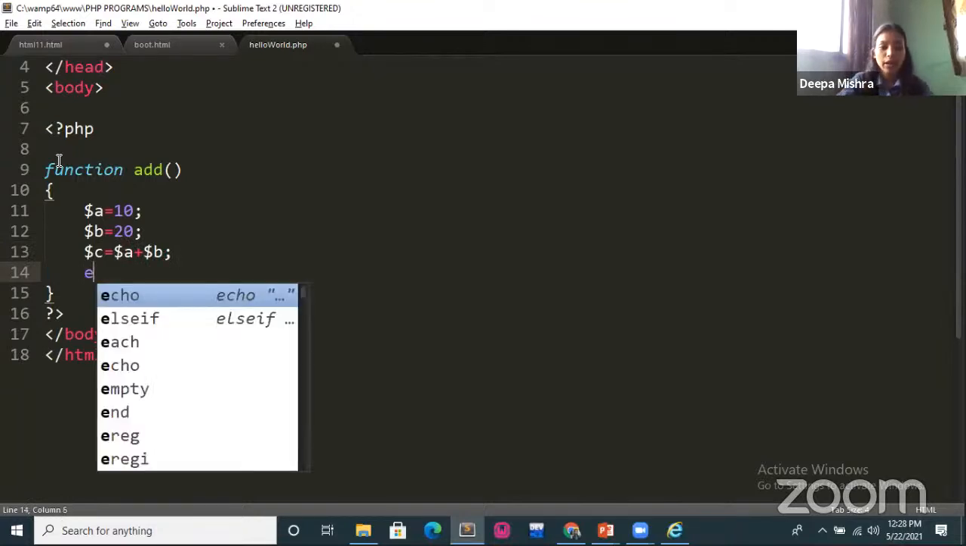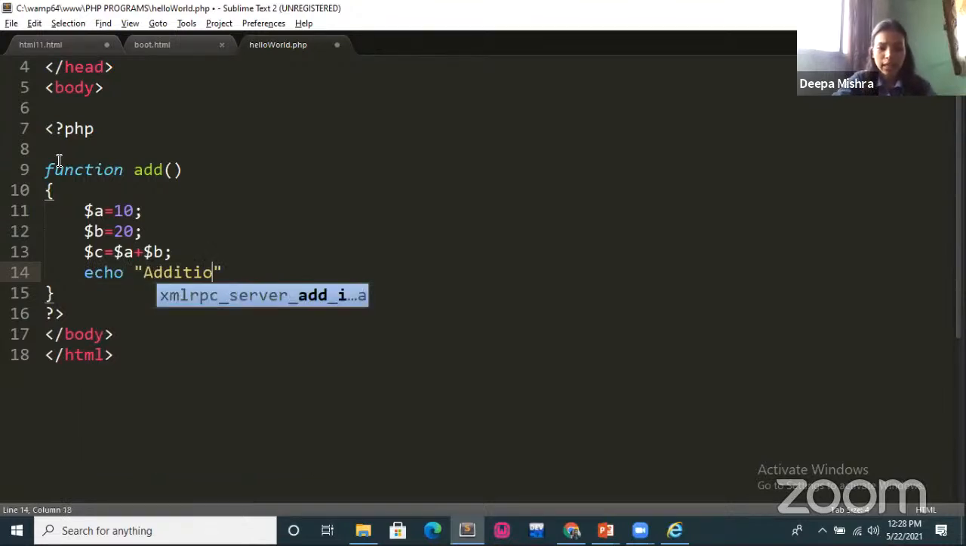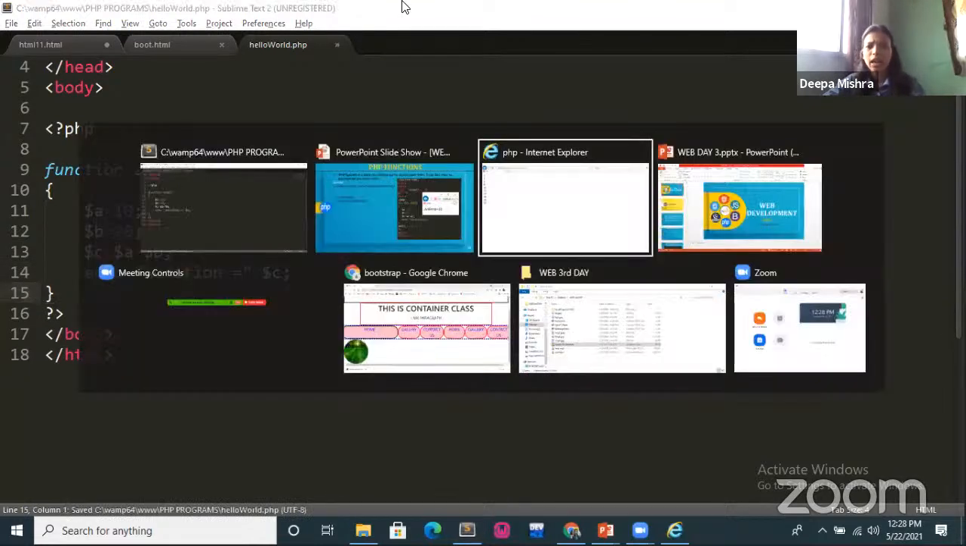Now with the help of the echo statement, you can display like this: "Addition is equal to", dot, and then $C. Now if you run this code, let's see, do you get any output? No, you are not getting any output, but you have written that echo statement. Yes, but inside the function, if you want your echo statement to execute, then you have to call the function.